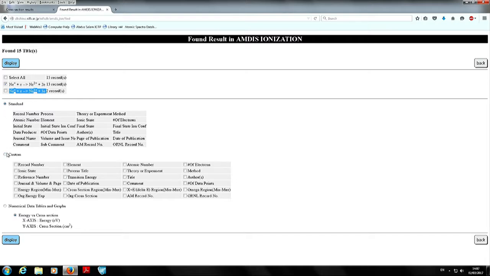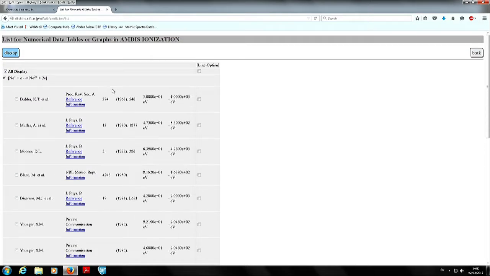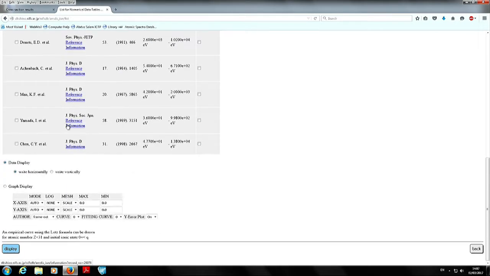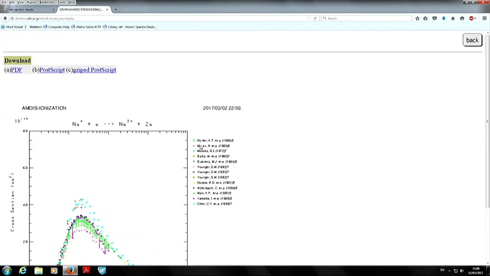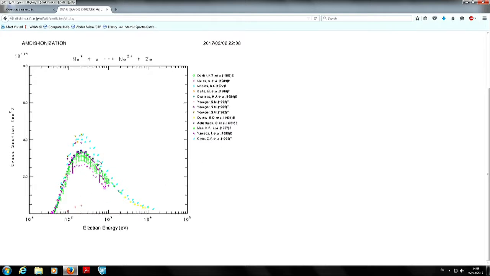These two options give bibliographic information, but we actually want numerical data. So we select this option, ask to display, and this is the result of what it found in the database, all these papers. We want a graphical display to look at the data. Now, the automatic modes to scale the X and Y axes may not be very convenient a priori, so let's pick linear for Y, logarithmic for X, and let's see what we got here. Okay, it's a little bit small, but nonetheless, you can see that there's a lot of data. Now, the legend here has letters E or T at the end, and of course it means experiment or theory.